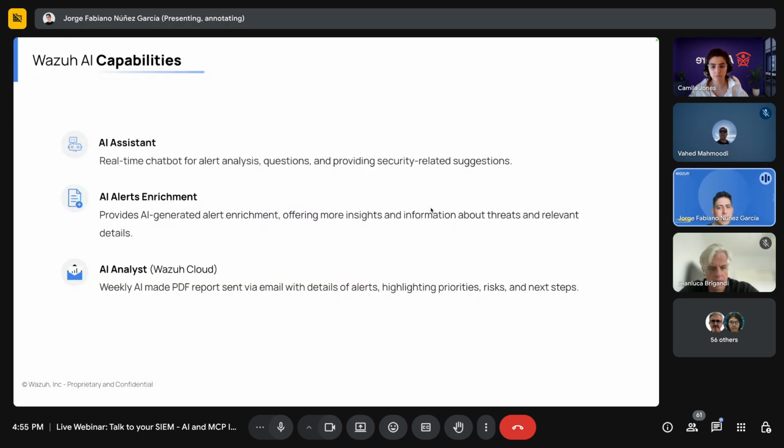Now that we have covered these features, here we can summarize the main AI capabilities available in Wazuh today. First, we have the AI assistant. We can define it as a real-time chatbot for alert analysis, questions, and security-related suggestions. Currently, it is available for on-premises deployment and works with an integration that connects with an LLM provider and an MCP server. And then we have the AI alert enrichment, which uses AI to add more context to alerts. And finally, the AI analyst, which is currently available only in Wazuh Cloud as a built-in service.